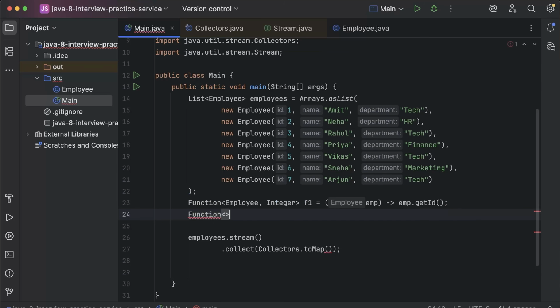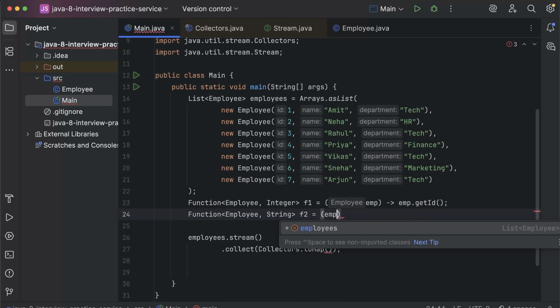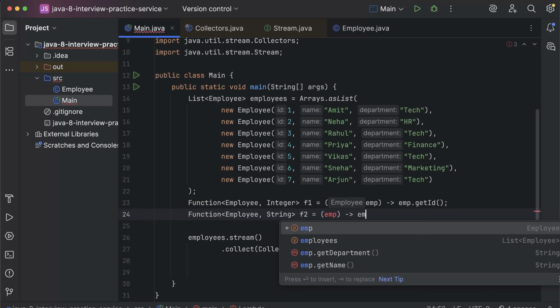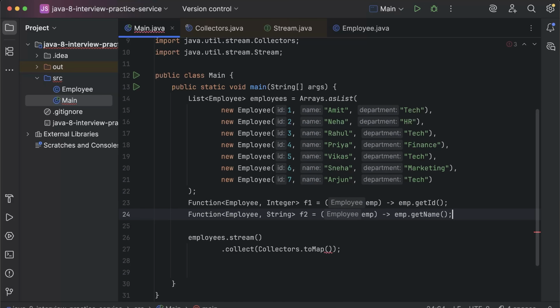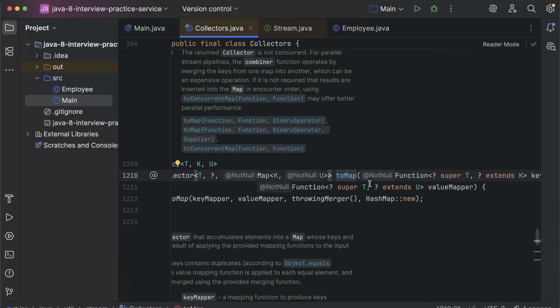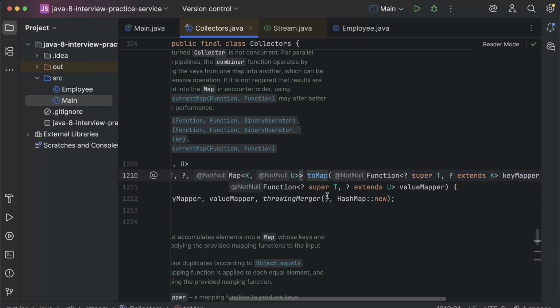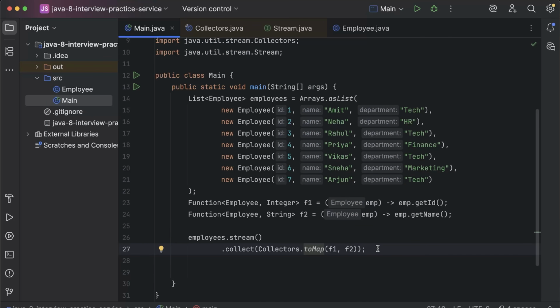Similarly, I'll create one more. I have an employee, and from this employee I want the name. That will be my value. So I have this employee, and I'll simply do employee.getName(). So this is the first lambda expression which will represent the key, and this is the second lambda expression which will represent the value. So here I will just add f1, f2 like this. Got it? In this method toMap we pass two Function arguments, and the first one represents the key and the second one represents the value. So the key will be ID and the value will be name.